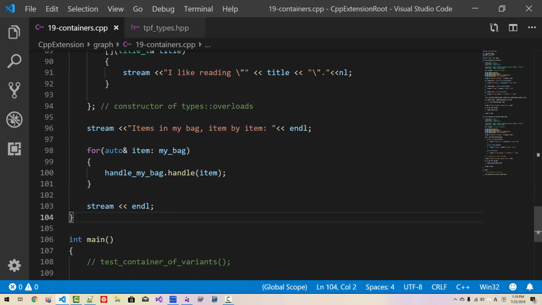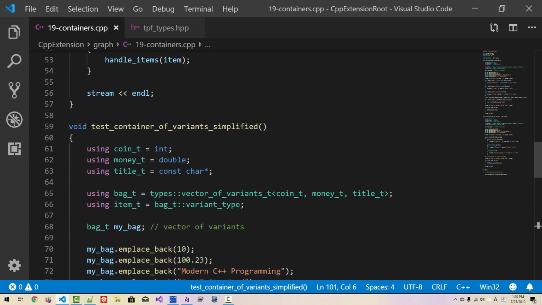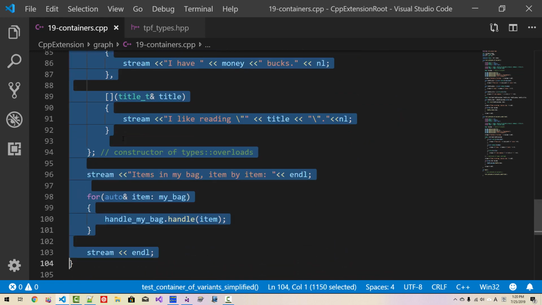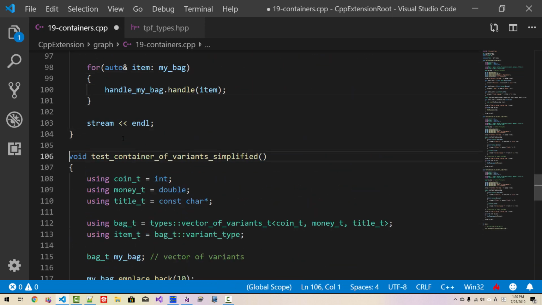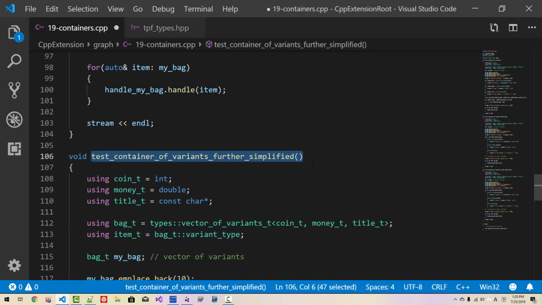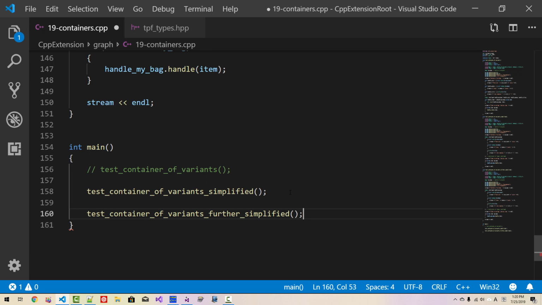Okay, but I found this pattern. My bag is a container, vector over variance. This pattern is almost always used, so I further simplified. I copy this function up to this point. Then I will modify the function name, test container over variance, further simplified. Okay, I copy this function name once again, copied it, and pasted it here.